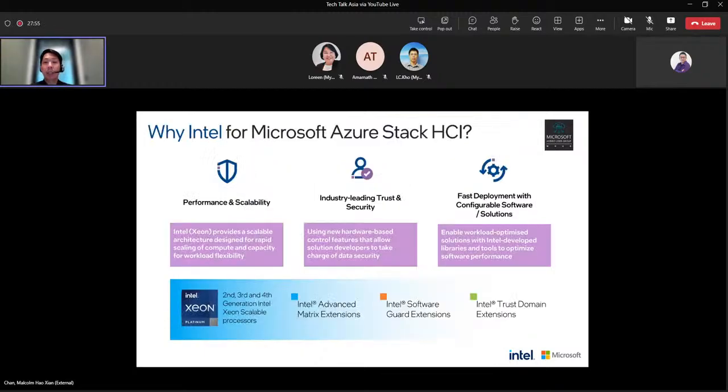If we take a step back and look at the whole umbrella of partnership between Intel and Microsoft, why would you choose an Azure Stack HCI with Intel in mind? As you know, in the market today, we are not the only provider of CPU for the Azure Stack HCI architecture. We are probably one of two or one of three.